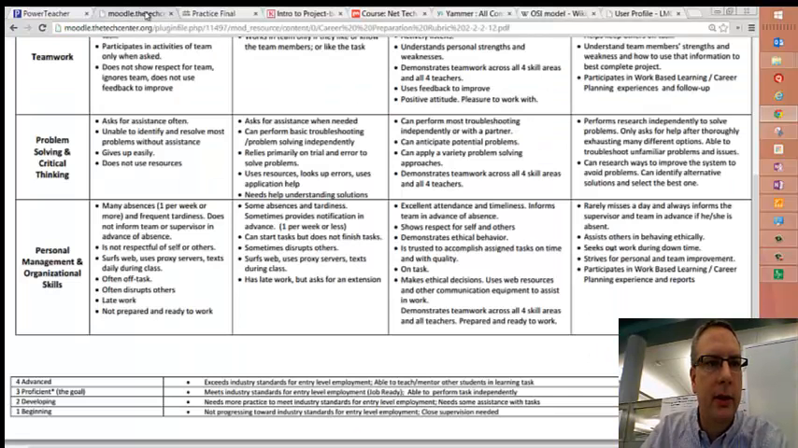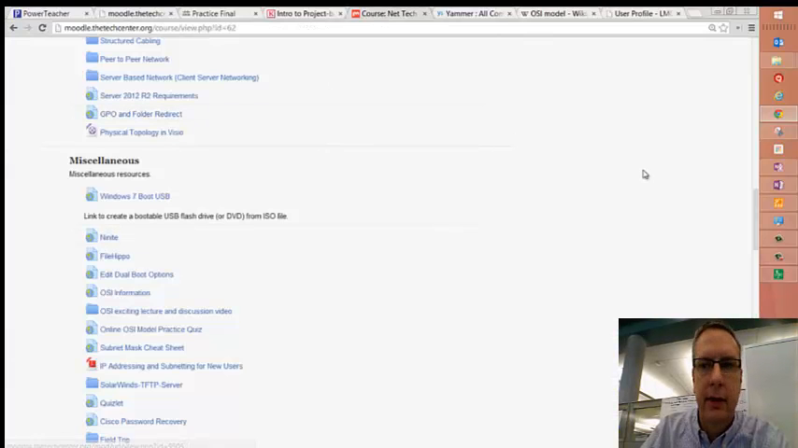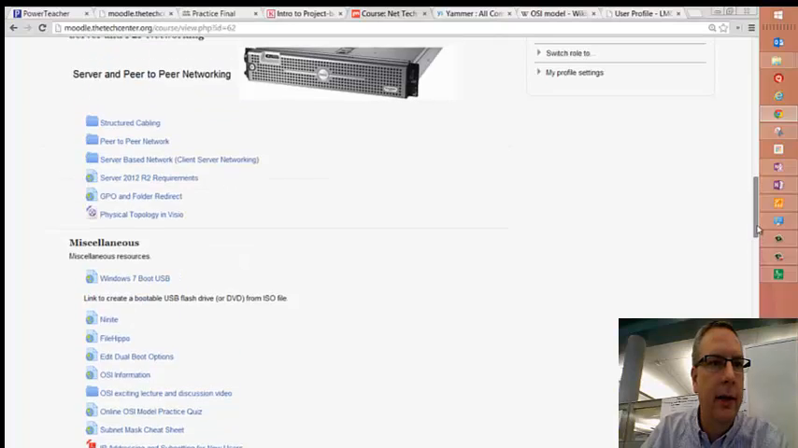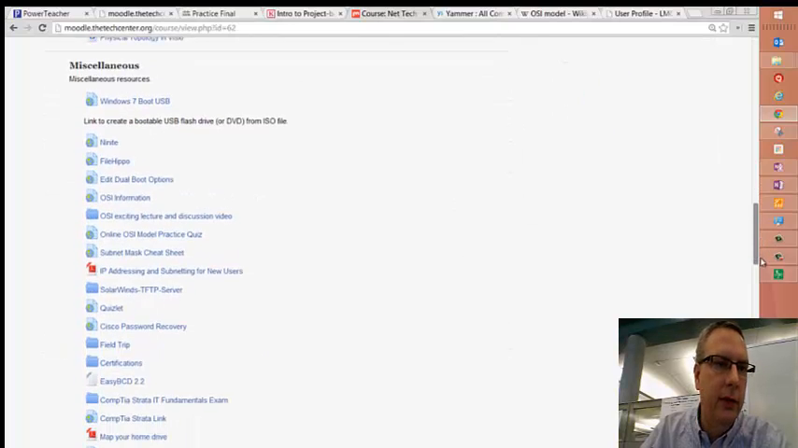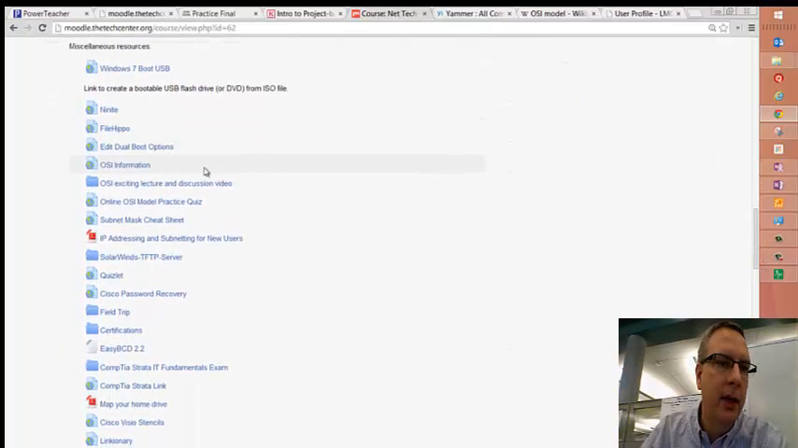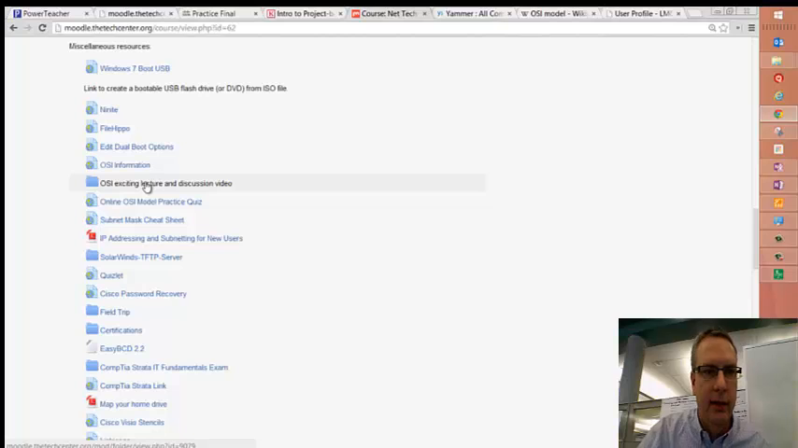If you'd like to print this off, you just go out to Moodle, sign in, and the OSI model test will show up on my Moodle class right there, OSI model test. I put some other resources available for you just under the miscellaneous section of Moodle. So OSI model information, just a link. I did an OSI lecture for you to watch if that's how you'd prefer to learn. There's an online OSI model practice quiz that you can click on and practice.